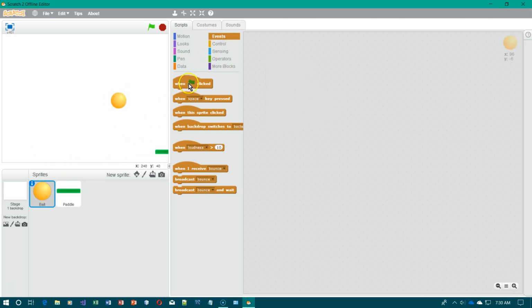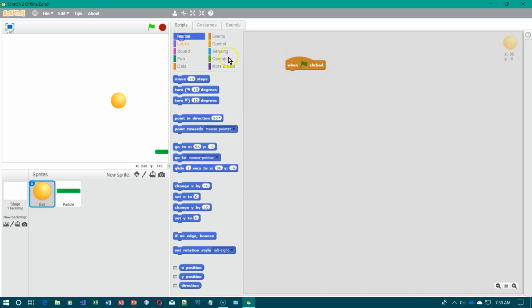First thing we need is the event for the green flag. And when the flag is clicked, we want to go to the center of the screen. So that's a motion command. And there's a go to right here. And we want to go to 0. Click on the 96 there. When it turns blue, you can type a 0 on top of it. And you can also type a 0 on top of whatever another number happens to be there.